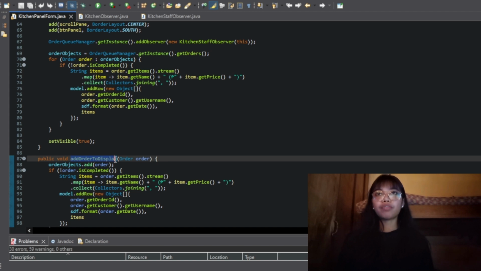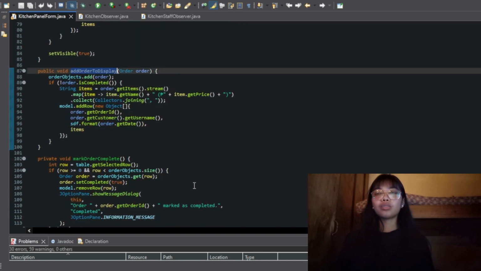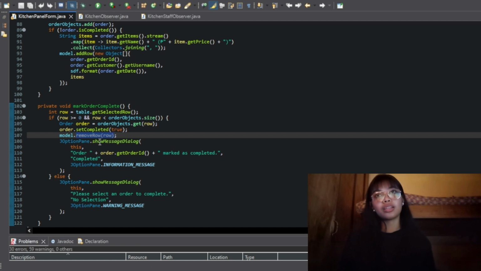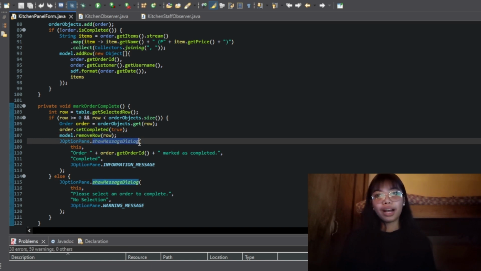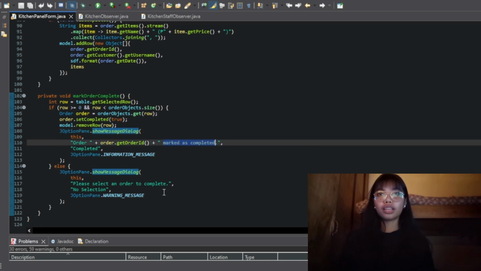Two buttons provide functionality. The first one is Mark as Completed. It updates the selected order status, removes it from the view, and shows a confirmation dialog marked as completed, while Back closes the window and returns to the login screen. There's also error handling that includes validation for order selection before completion.